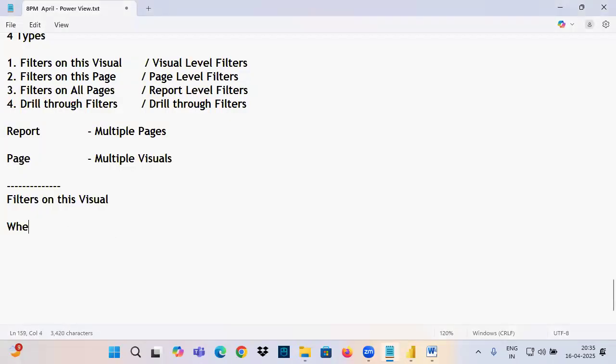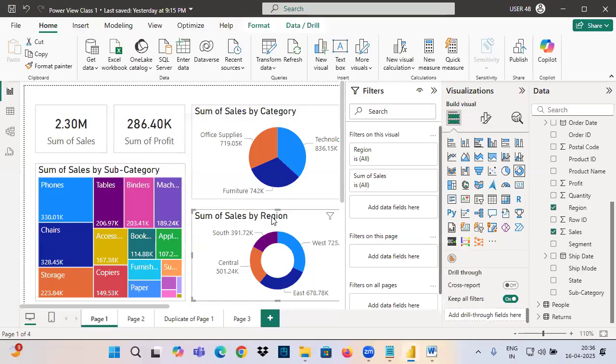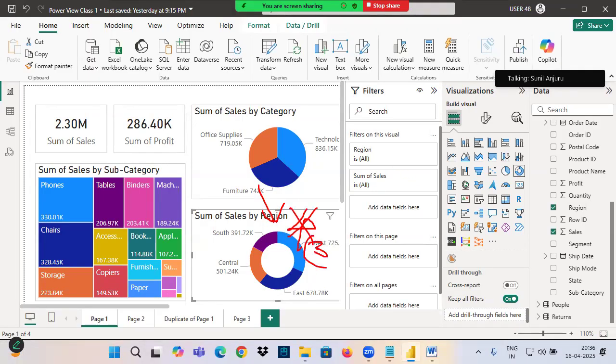That is the point. Whenever we need to filter the data in a single visual, then we will use filters on this visual. Now my requirement is I want to filter the data only in the donut chart. Currently it is showing 4 regions, but I don't want to show 4 regions. I need to show 3 regions.